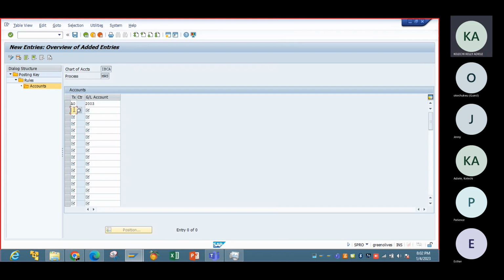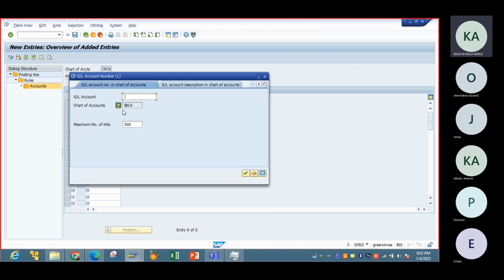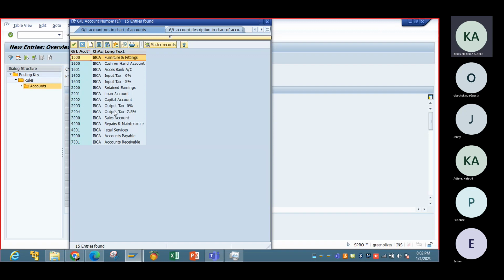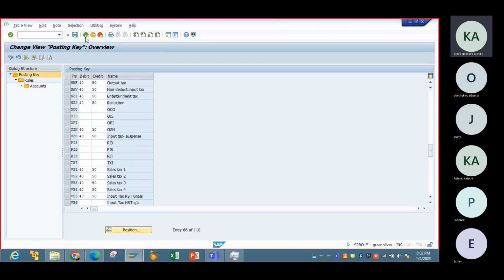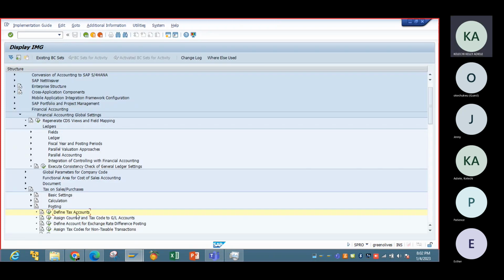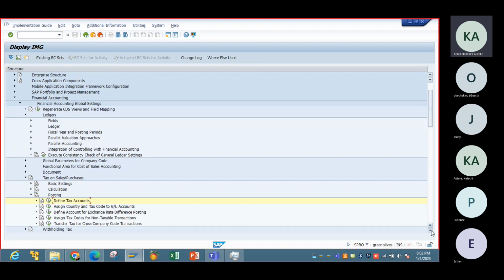This is A1. The GL for the output tax. Okay, this should be 2004. You're not going to save. Go back, go back, go back. So I've successfully defined the tax accounts.